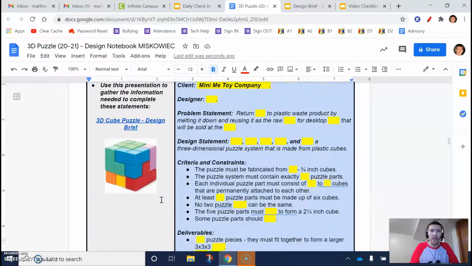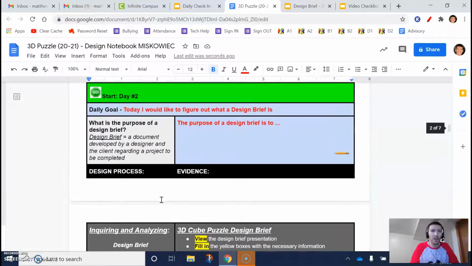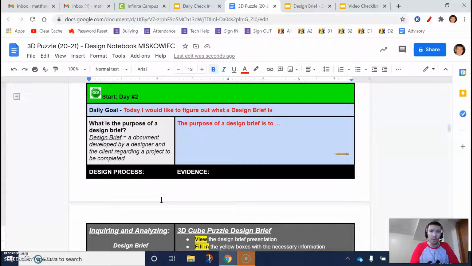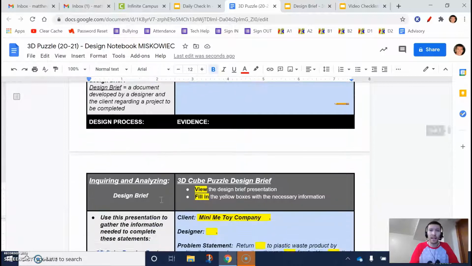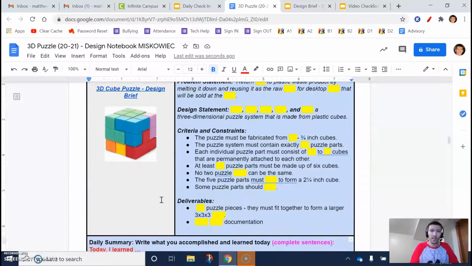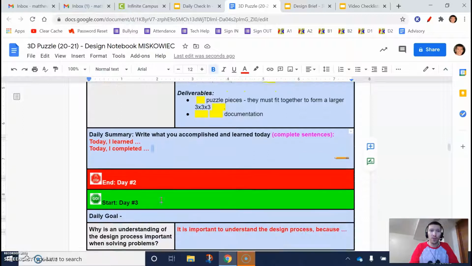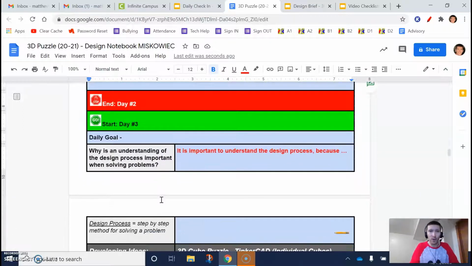And then don't forget that you had your essential question right at the top here. What's the purpose of a design brief? And so after going through that, hopefully you have an answer of what it is. It's also listed in one of the first couple of slides from that presentation. So once you're done with this, you are going to be ready for day number 3. So if you are ready, you may get started with day number 3 right now.